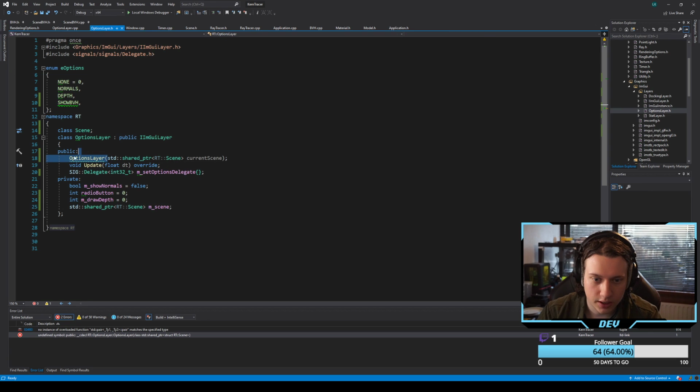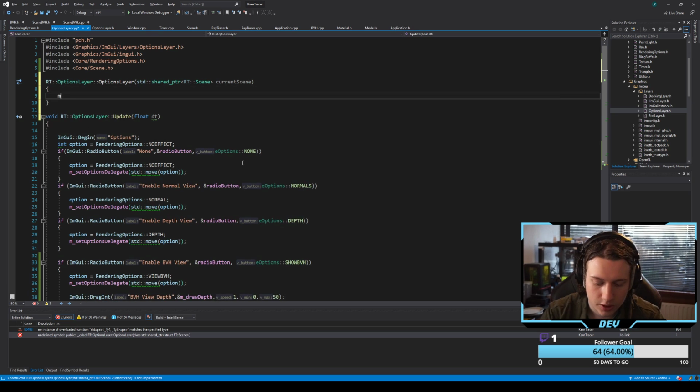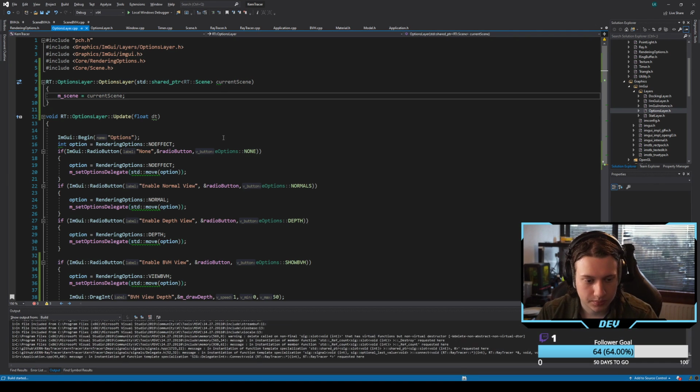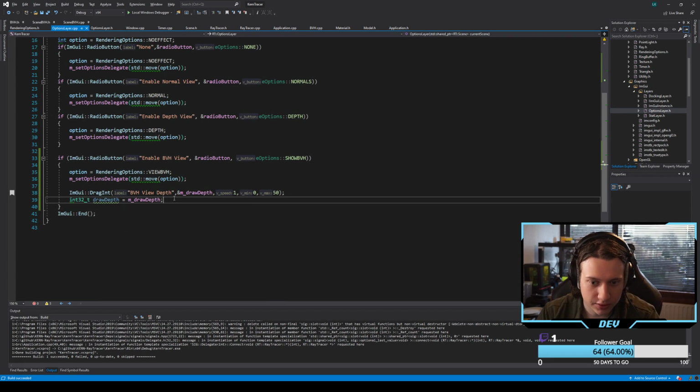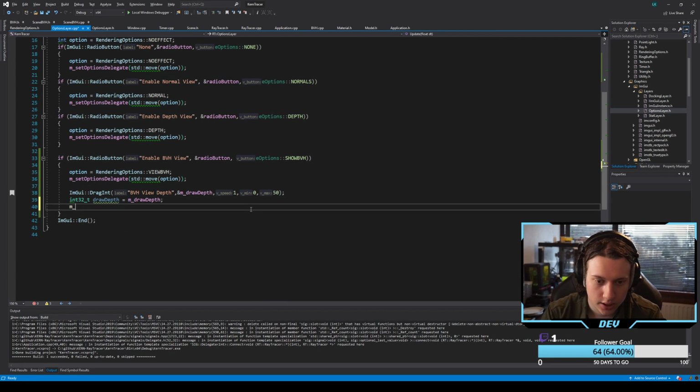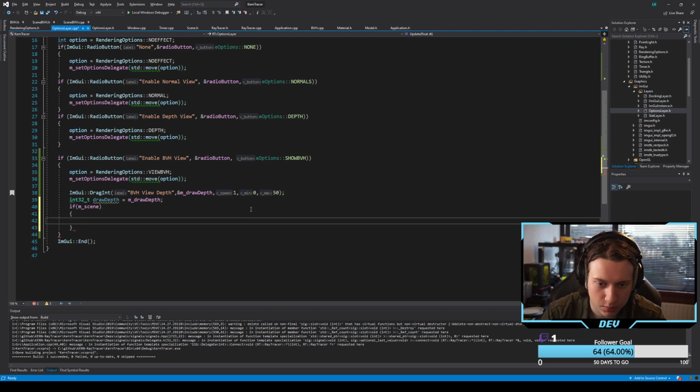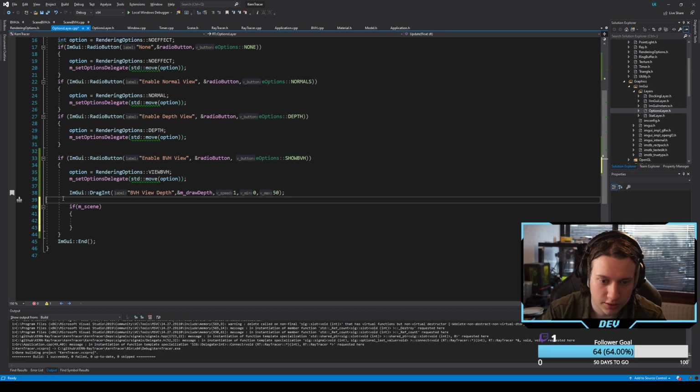But I think we don't have this one implemented. So m.scene is equal to current scene, right? And does this build? Yeah, this succeeded. Okay. So then we say, well, if this is the case, then we want to say, if m.scene, right? So if this is valid, then we say, well, we don't need this either.